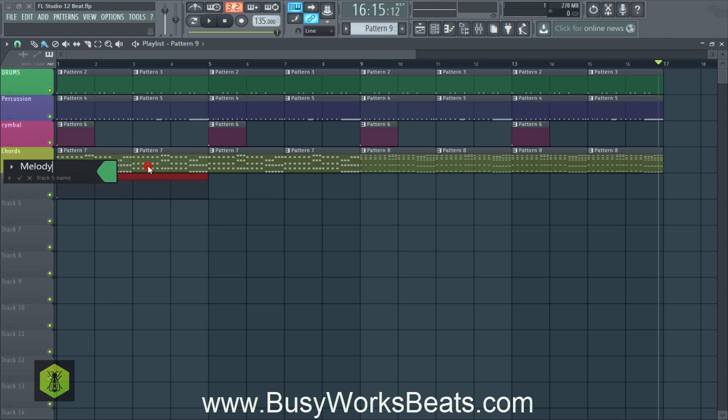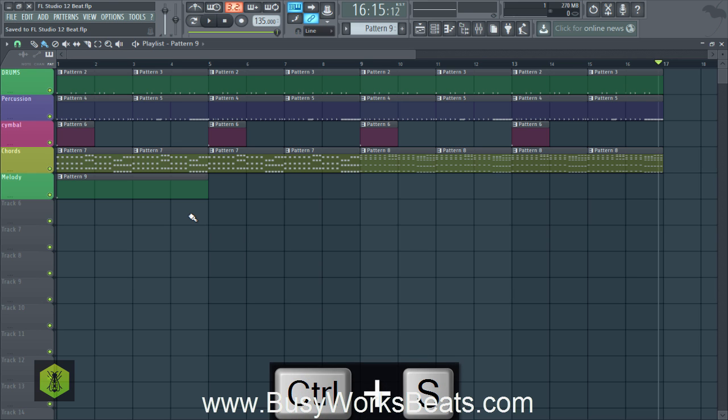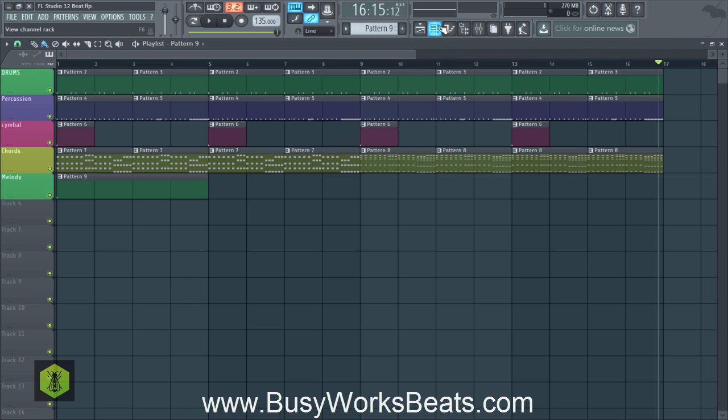Like I said, the musical melody can be a little more dramatic. It doesn't have to be singable. And we go over this again in Melody Magic at BusyWorksBeats.com. We'll leave a link below. But it doesn't have to be a singable melody. It just has to be something that moves us along the chord progression.